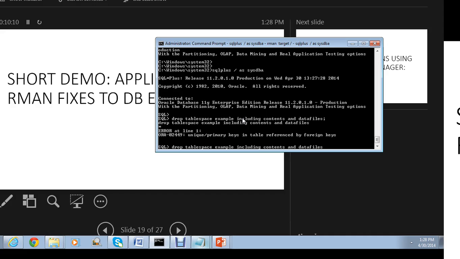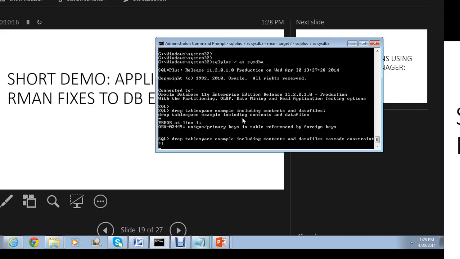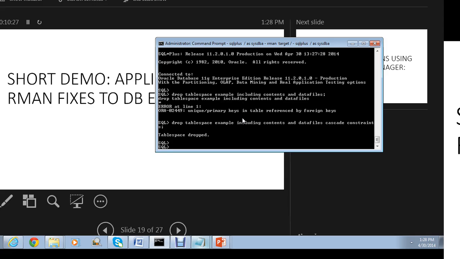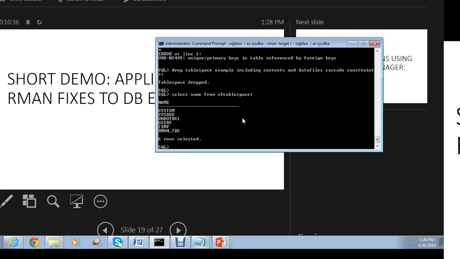and data files, cascade constraints. There you go. Tablespace dropped. So if I run select name from v$tablespace again, I no longer have my example tablespace, right?